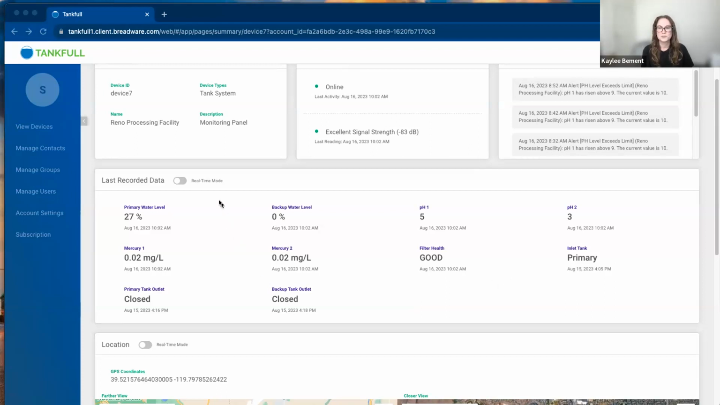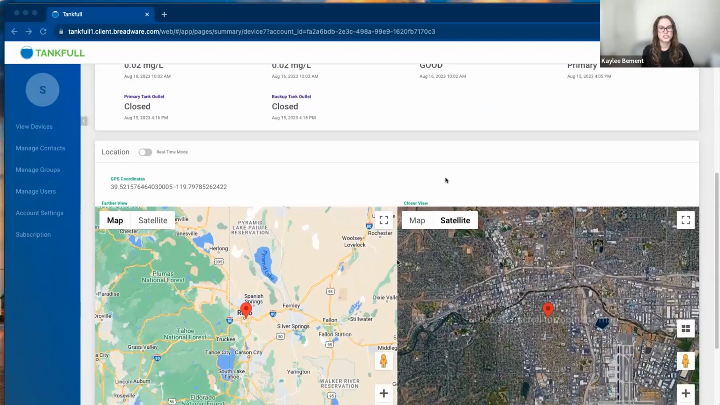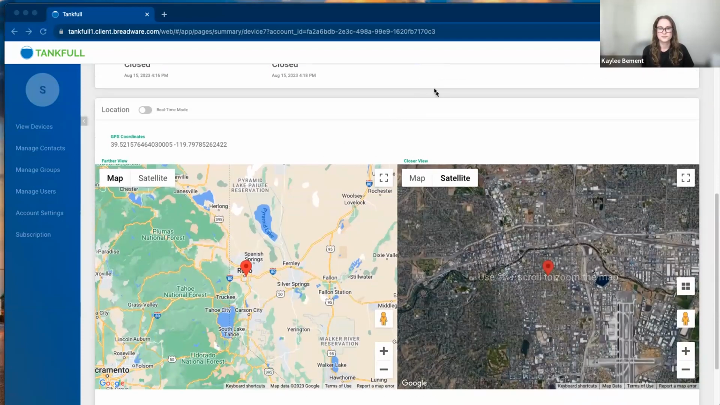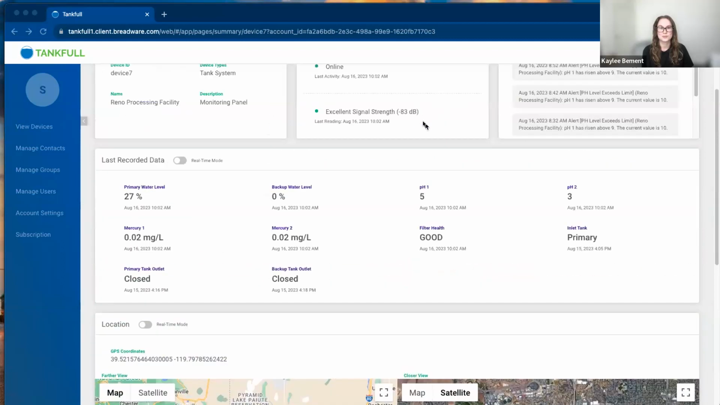We have a real-time mode button that will enable the page to check for updated values in the background so you can see values change automatically in the browser. The location widget has 2 different map views. We can plot based on the device's GPS, or you can assign a location in the UI if the device doesn't have a GPS value. Next, we'll explore the charts page.